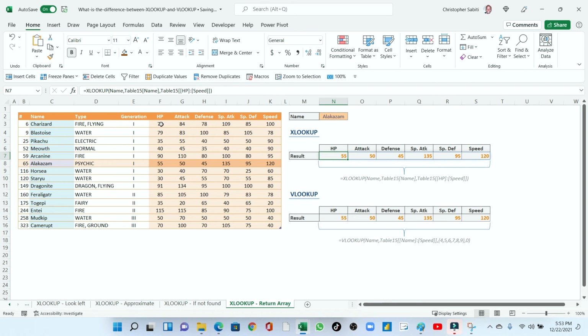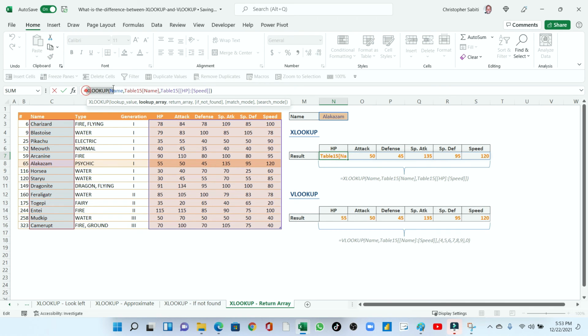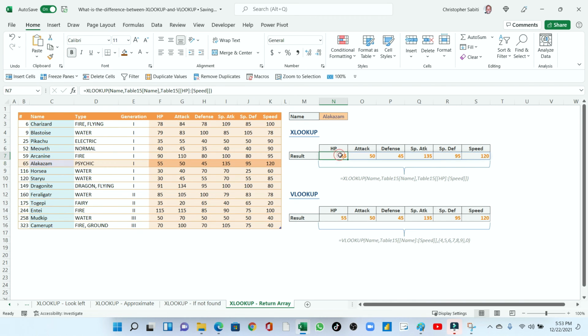Here it means that if I selected the whole of this, I need to return the whole of these values at once. And I put a formula here to look up. Now the XLOOKUP, I'm looking up the name, which is that. So when you get the name, please look up the name from table name, which is this, then return this array. You see now this array is from HP, which is this, to speed column, which is this. So it will return an array at once. So I can delete this. I show you how it is done.